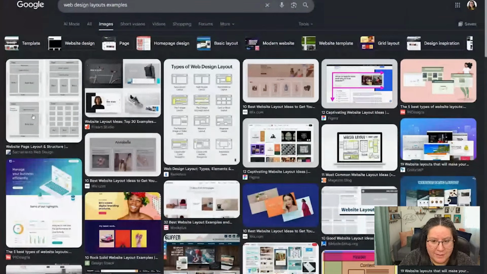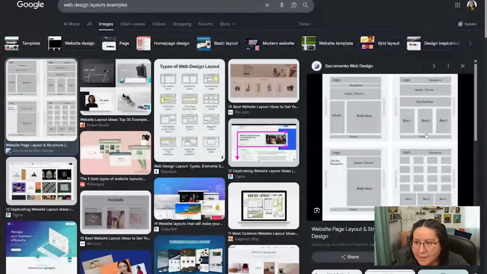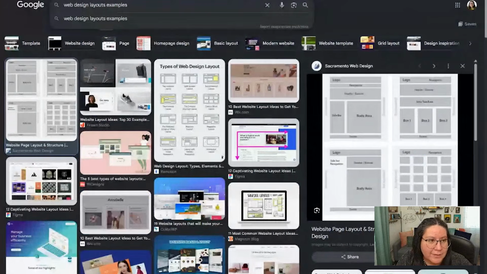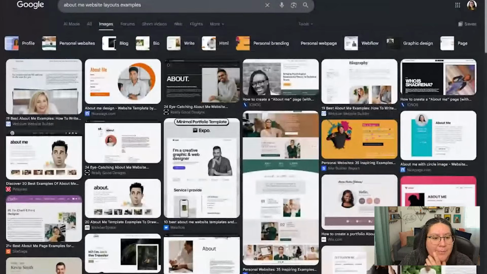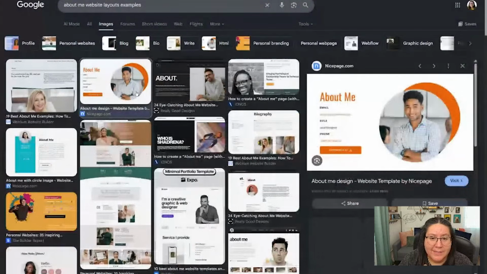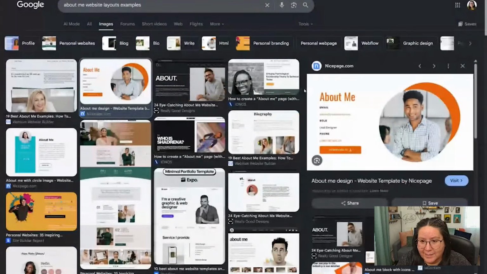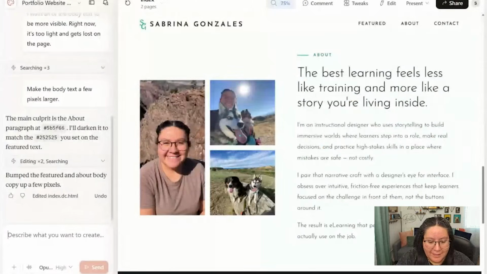Let's see this one. No, sorry, I should have just searched about me. But maybe I like this. I can go ahead and screenshot this, bring it over to Claude and say, let's redo my about section like the attached image.